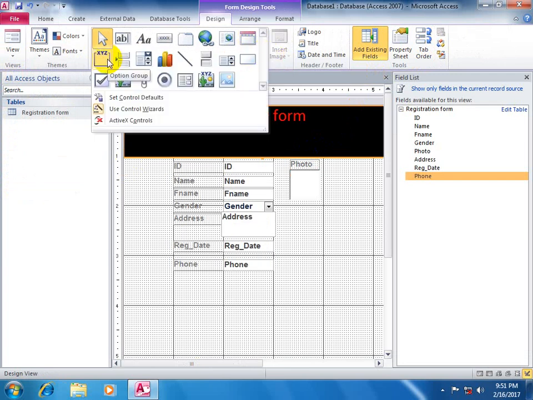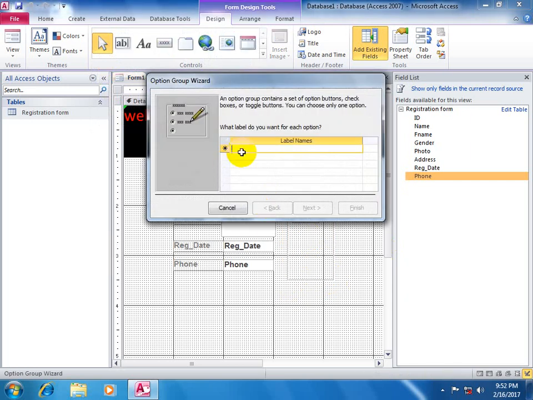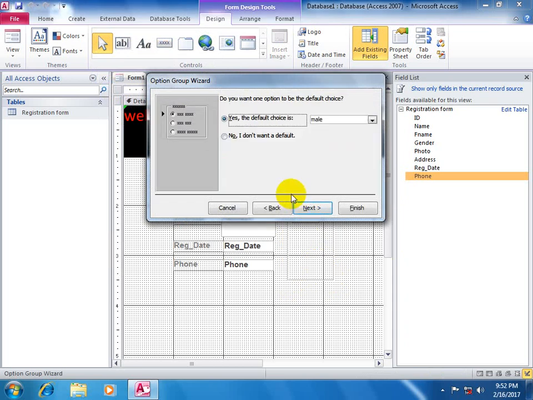We have this option group. Click and drag. For gender, in the form, male and female. Here is the option group. Write here male and female. Then next. Yes, default choice. I choose male as default.